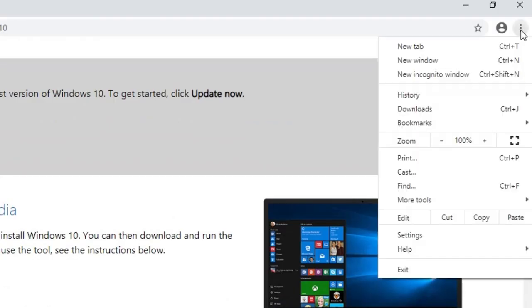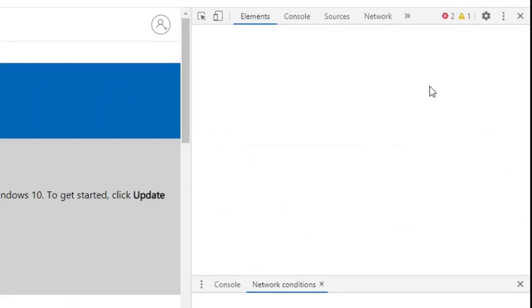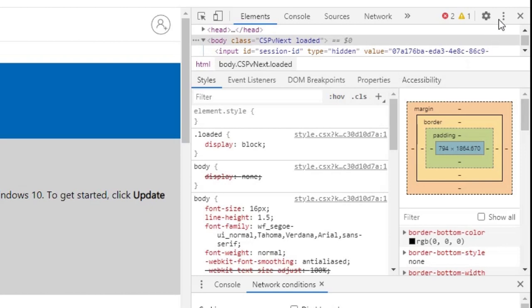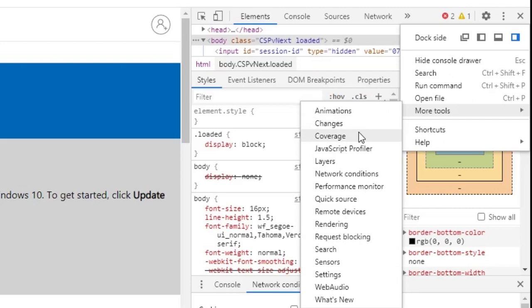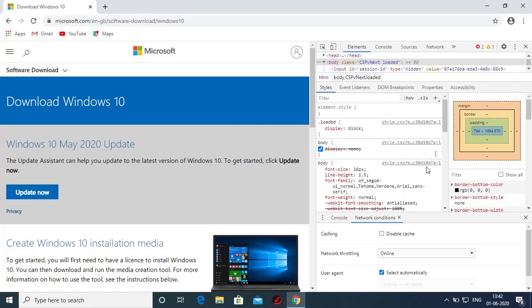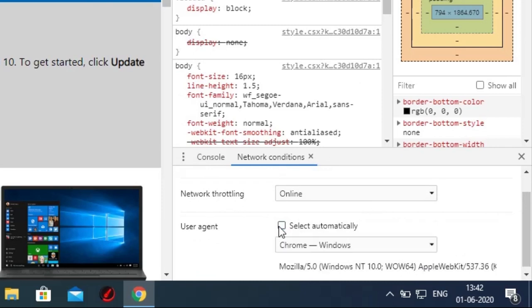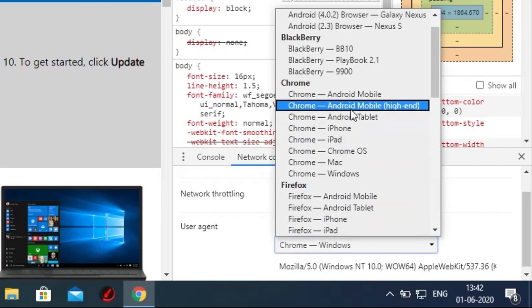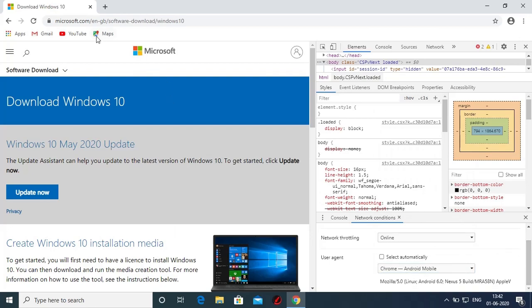Click on the three dots on top right hand corner, then More Tools, then Developer Tools. In Developer Tools again click on the three dots, then click on Network Conditions. What we are doing is changing Windows browser to mobile browser. Then click on Refresh.